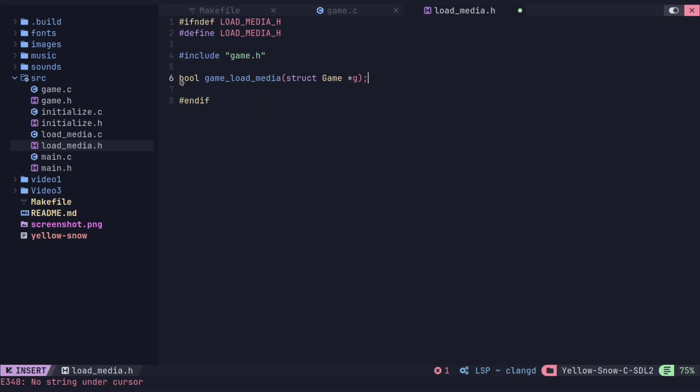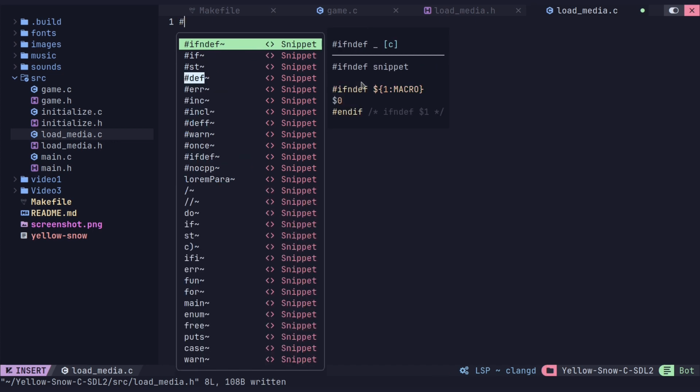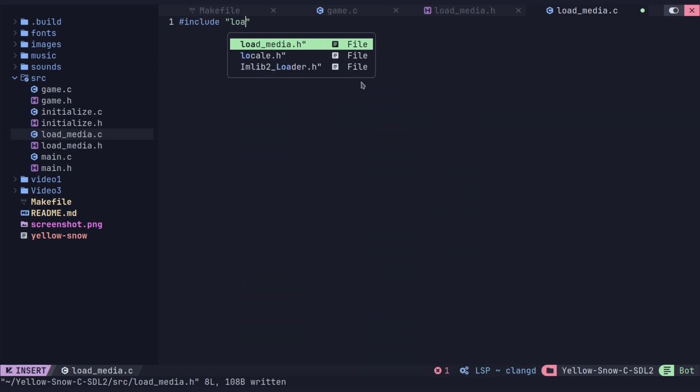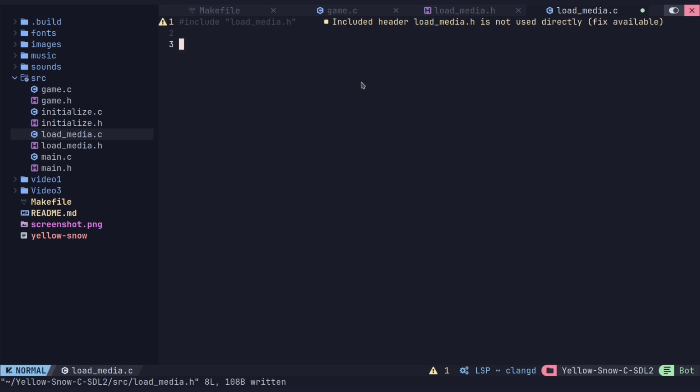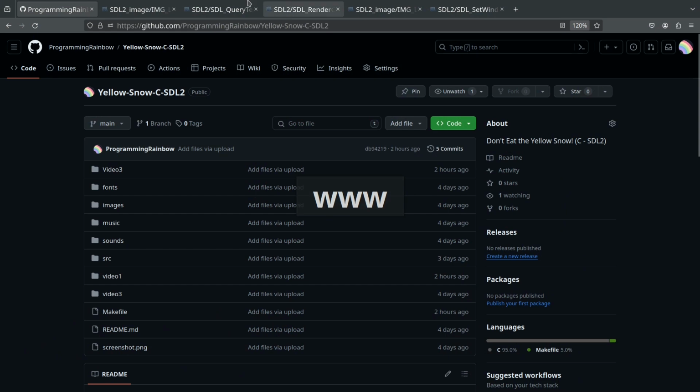Okay, and we can just copy this. We'll save this file here, and we'll go into load media.c, and we need to include load media.h, and we need the function. This is basically just going to have one function in it, which is this one.